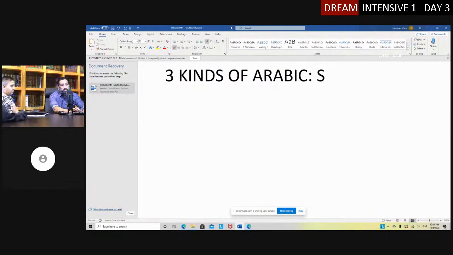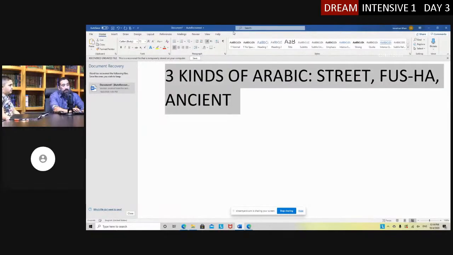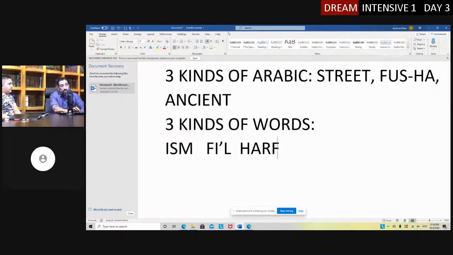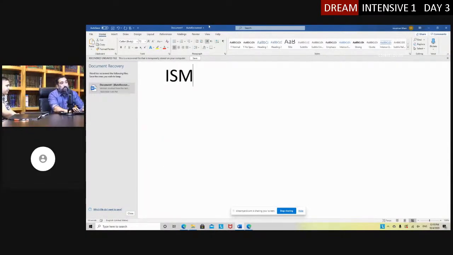3 kinds of Arabic: street slang, Fusha, and ancient. Then 3 kinds of words: ism, fi'l, and harf. An ism is a person, place, thing, idea, adjective, adverb, and more. A fi'l is a word stuck in the past, present, or future tense. A harf is a word that makes no sense unless there's another word after it. Good. And ism is what we're studying now.